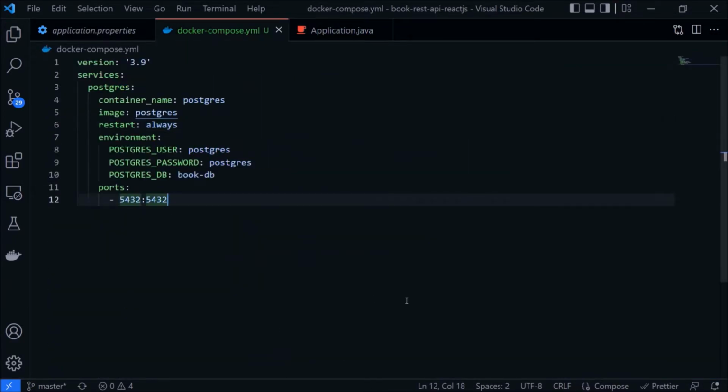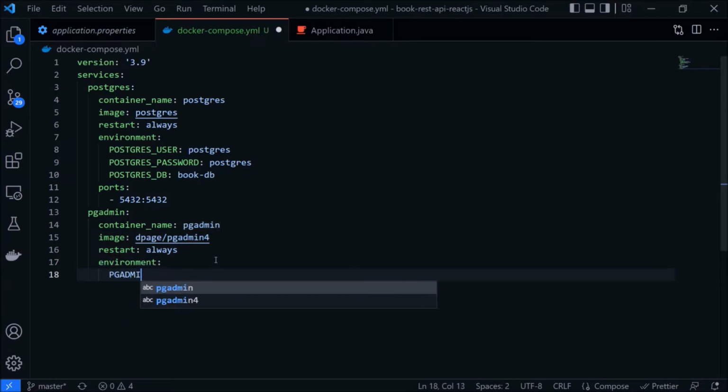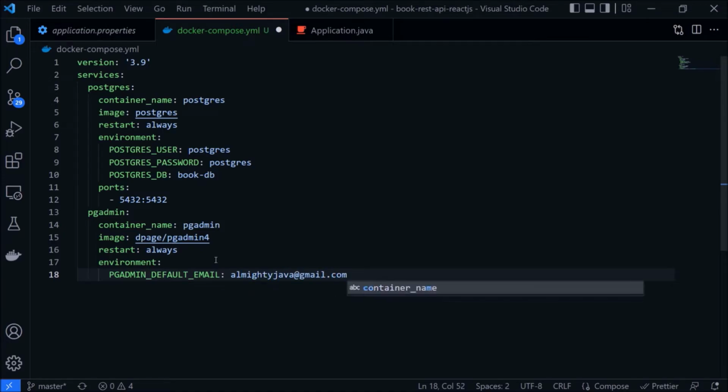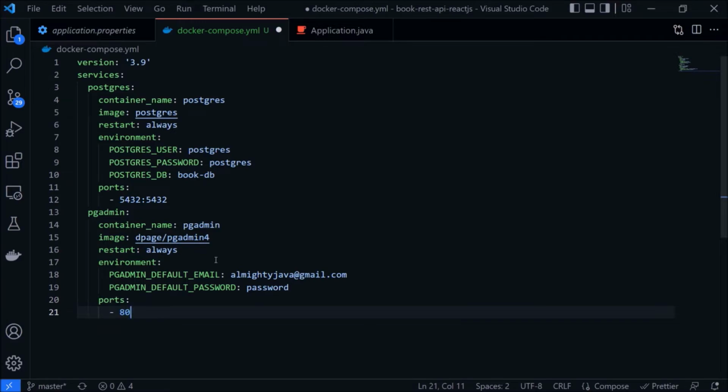Open the docker-compose file again, and let's add one more service for PgAdmin. Give some container name. Give the Docker image name. Again, you can find the Docker image name on Docker Hub. Here also, restart is always. Set some environment properties like default email and password to access PgAdmin. You can give anything. Add the port detail. And that's it.